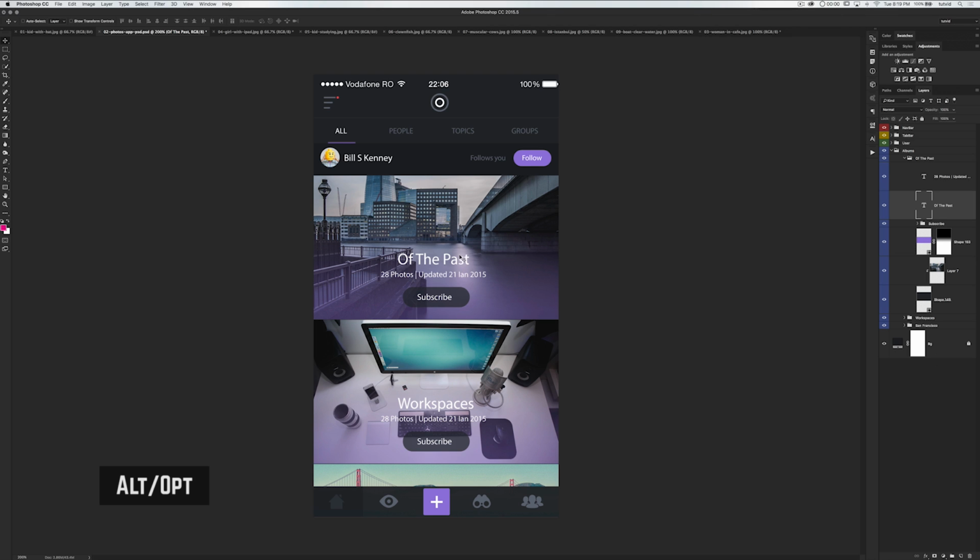With just about any object in Photoshop, you can hold down the Alt or Option key, click and drag, and you pull a copy of that out. In fact, you can see it duplicated that layer for us. So we have two Of the Past text layers. I don't want that. I'm just going to hit the Delete key and get rid of it.